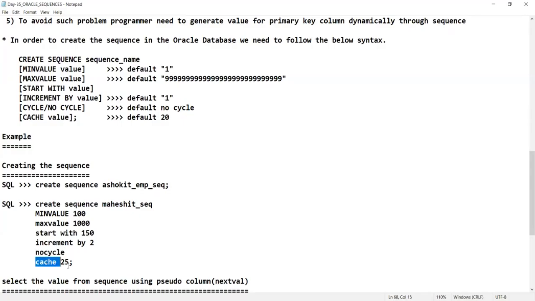And cache should be what? 25. 25 numbers should be in the database side buffer, sir, to generate the number quickly. To generate the dynamic number quickly, 25 numbers need to be stored in the buffer. That is the importance of the cache statement, sir.